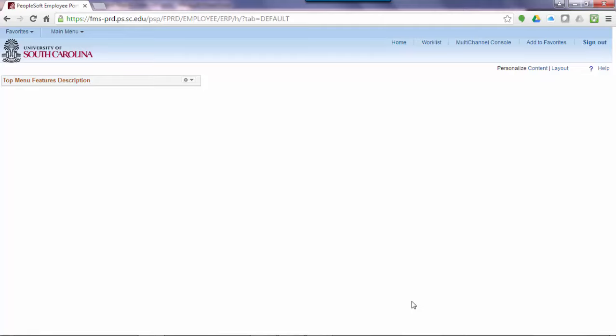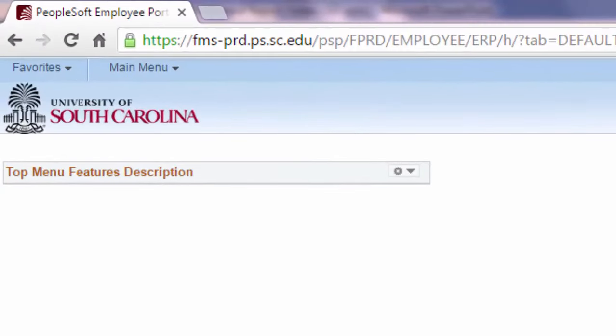After logging into PeopleSoft, you are presented with the PeopleSoft landing page. Use the main menu link at the very top of the page to begin navigation. The path to the Grants Dashboard Report is Main Menu, USC Enhancements, Grants Dashboard Report.